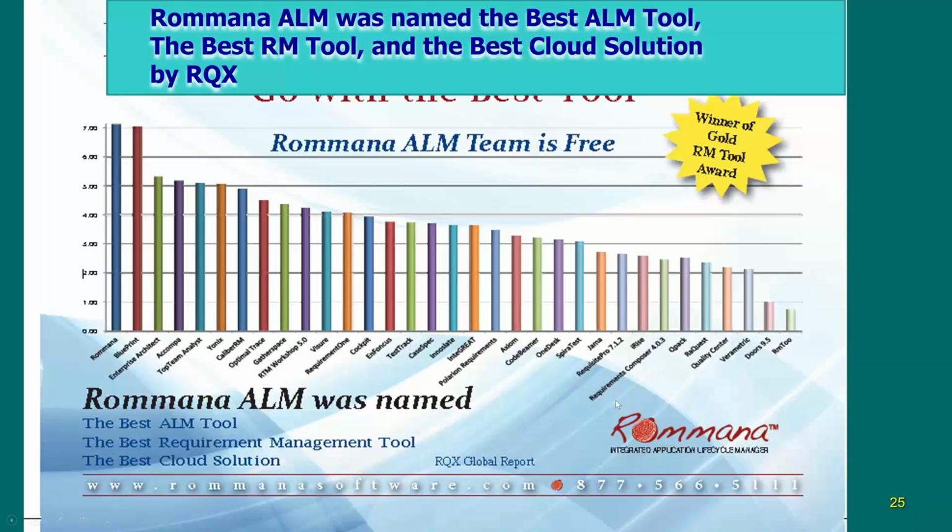Not sure if you can see all the names here, but here are Doors from IBM. Of course, Doors is only a requirement management tool, but they labeled themselves as an ALM tool. That's why it was reviewed by the same survey. I'm looking for Jira here. Jira was not included here, but certainly Quality Center from HP is here with the score of slightly above 2 and so on. But again, the survey, or the actual report, which is over 100 pages, that was produced by RQX Global, is available on our website if you're interested.